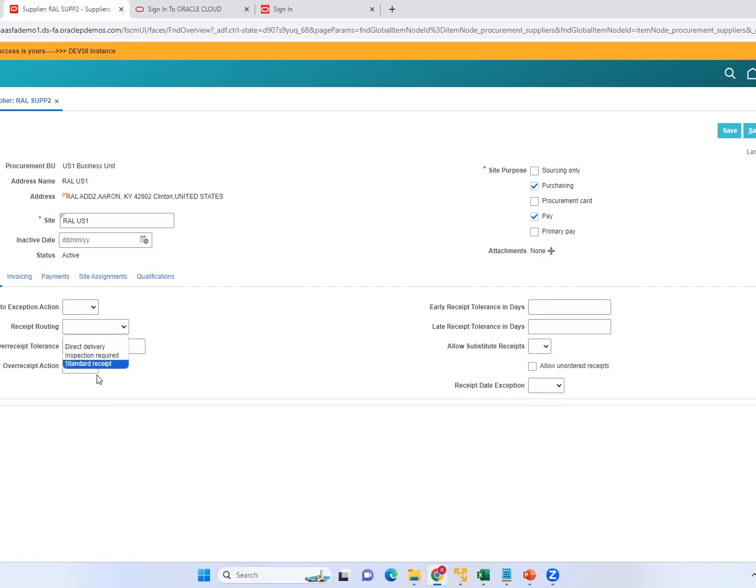This is more related to how you want to receive, the procurement side, not the finance point of view, but the procurement perspective. That's why I'm not giving more details here. The rest, when we do the AP invoicing and payments, will definitely be covered at that time. So now we have completed the site creation also.